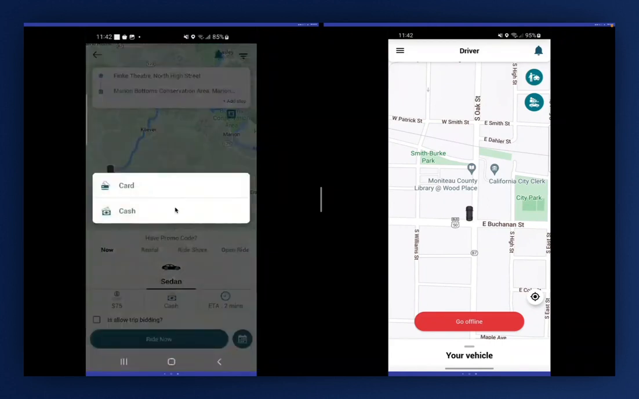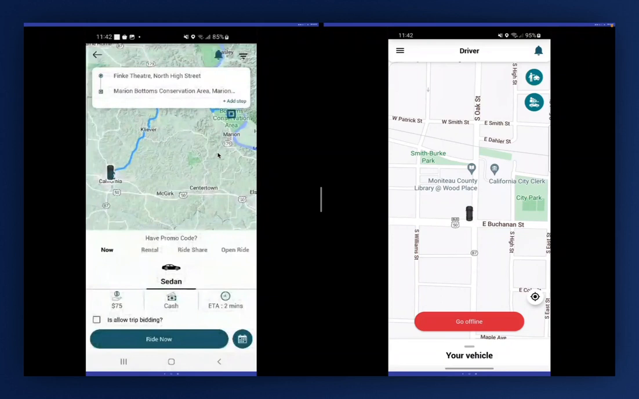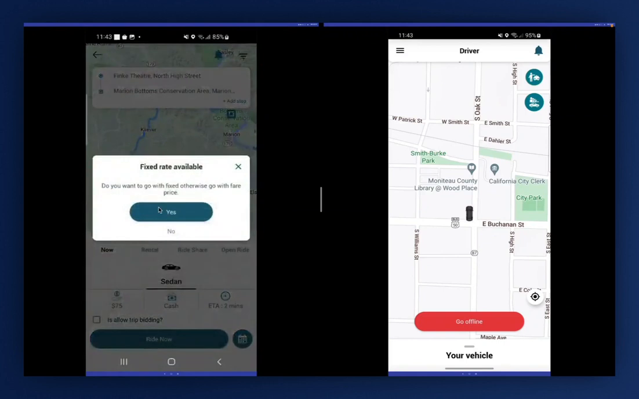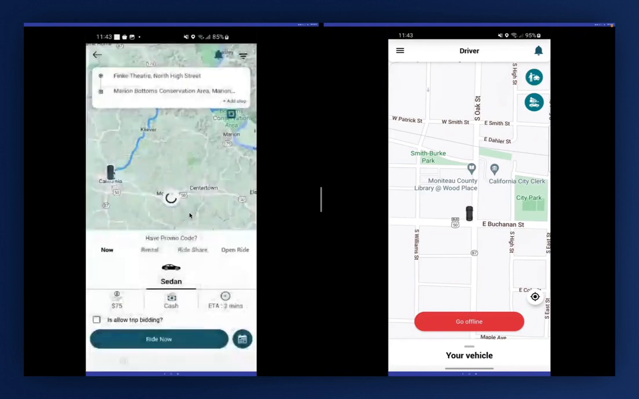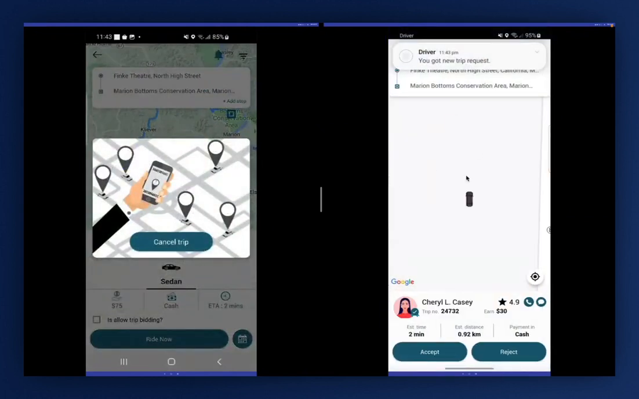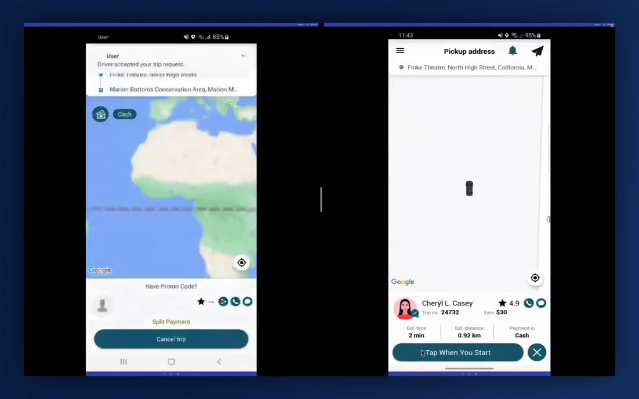Next, select your payment method by choosing between cash or card. At this time, we're selecting cash as our payment mode. Next, you'll see the ETA. It is determined based on the driver's proximity to your location. Then, click on the Ride Now button. In this instance, a fixed fare dialog will appear. Choose Yes to proceed with the zone-to-zone trip at the fixed price. Opting for No means the fixed price won't be applied.